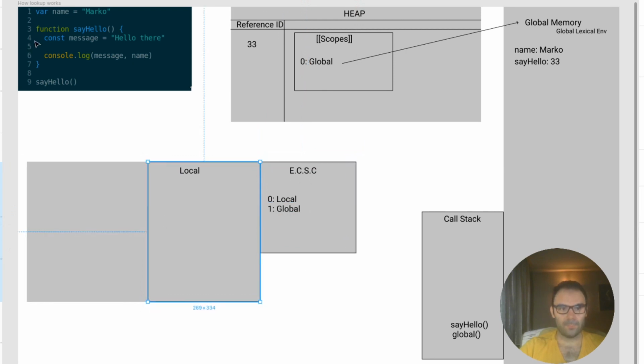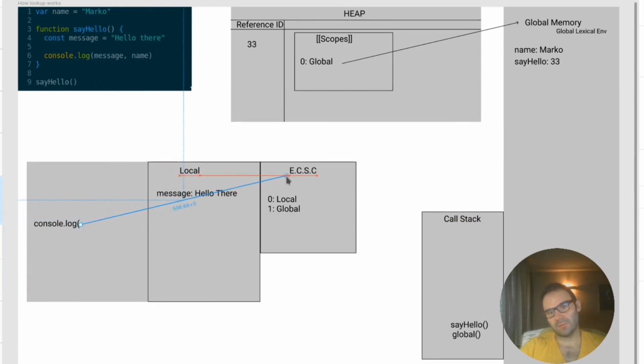On line 4, we have a formal declaration for a constant with identifier name message, and it's hello there. Line 6, we have console log with identifier message. So we can now start looking up message. It will consult the execution context scope chain. We're going to look in the local, and in local we have hello there.